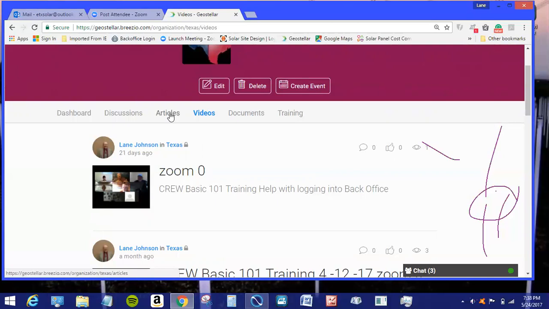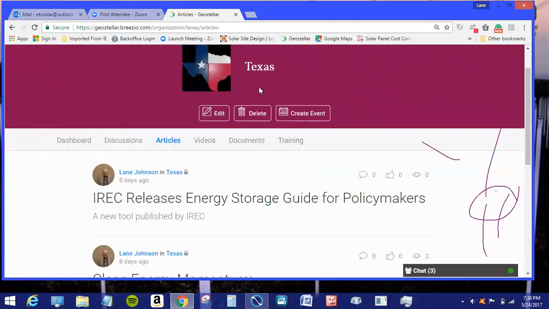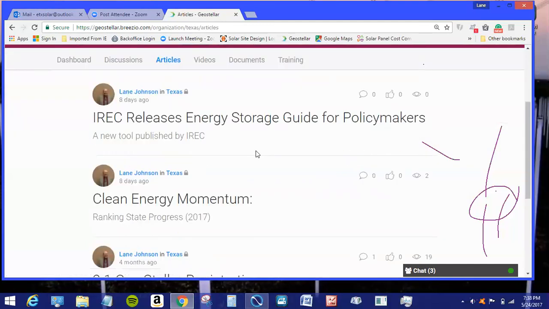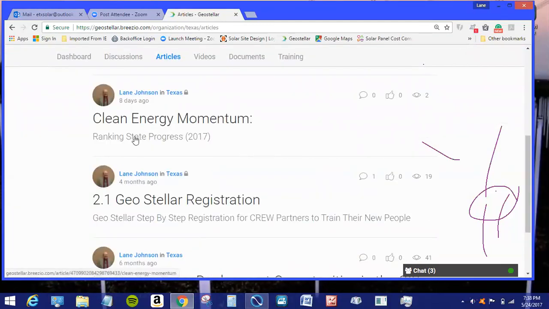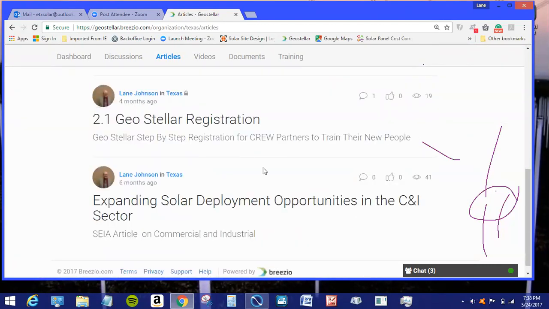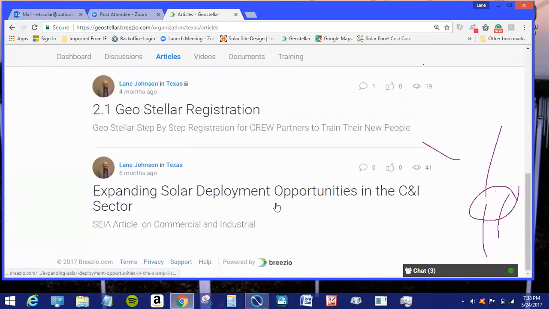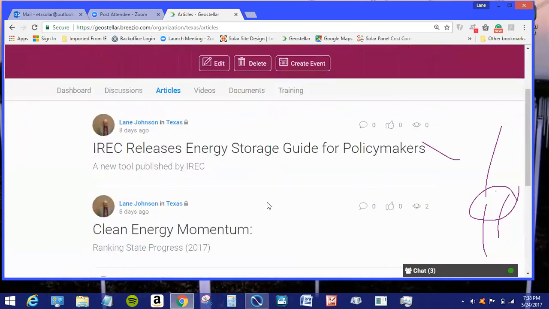Now we can click on articles, Karen. In the Texas group, these are some of the articles that I posted, that I've run across, information and everything. I've got a bunch more stuff coming up that I'm going to be expanding here. I don't want to overwhelm with too much stuff, but I wanted everybody to see this.